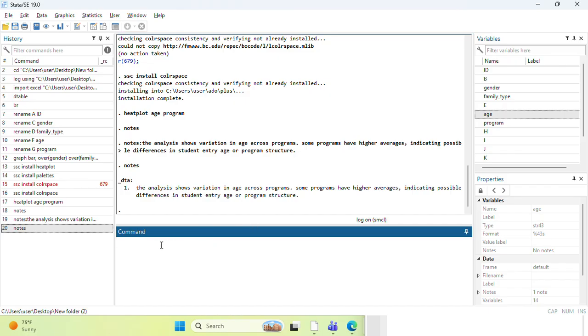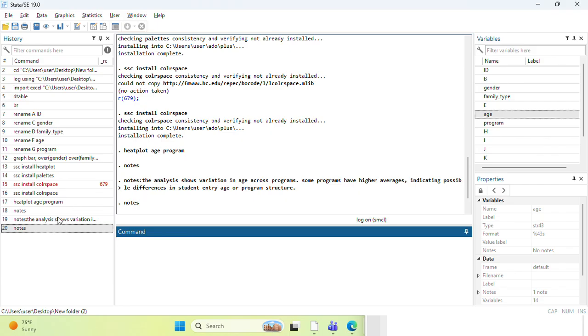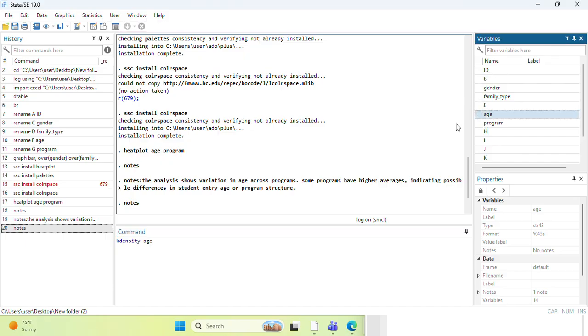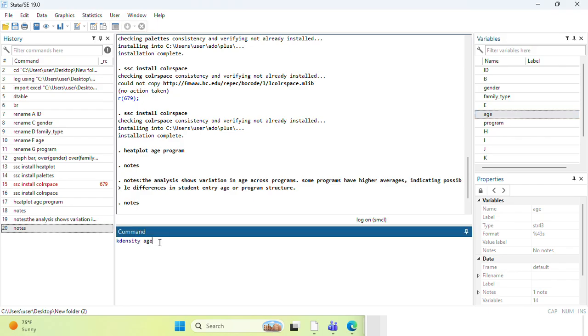My name is Alan Chibangule, and I'll be proceeding from where my colleague stopped. Here we're trying to create a kernel density plot for male and female students' age. After that, we are going to explain the results using Stata notes. Firstly, we type in the command kdensity age.